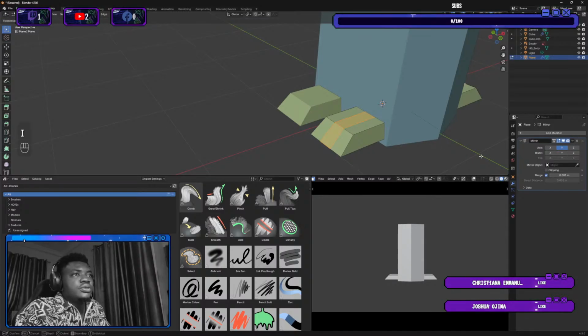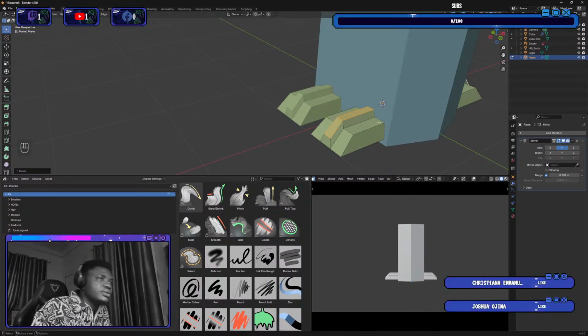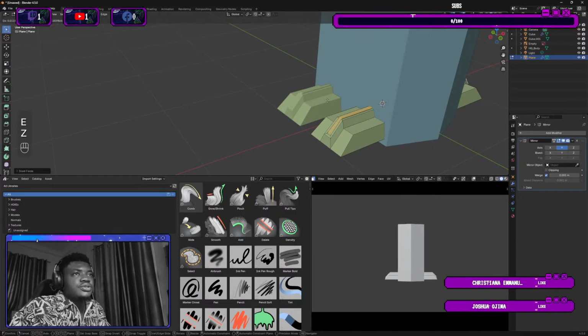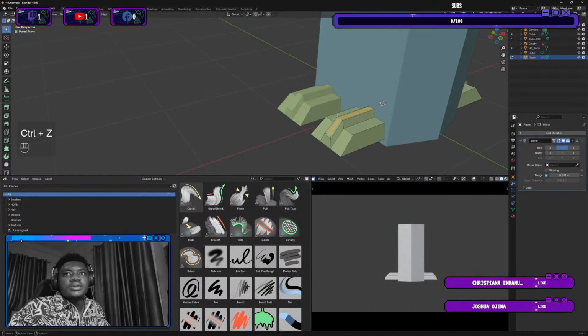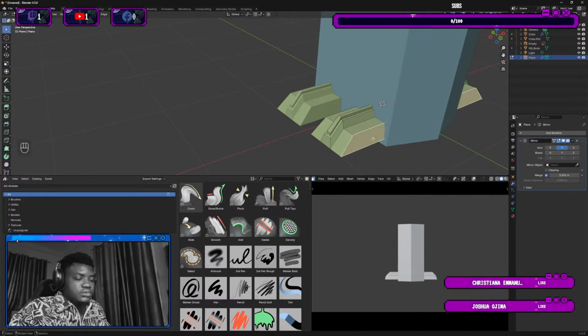So I'll do insert here and maybe move it upward. Right, do insert again, then just extrude, easy, maybe just extrude outward. So there are no particular rules for this one. Just have fun with whatever shape you are trying to create.